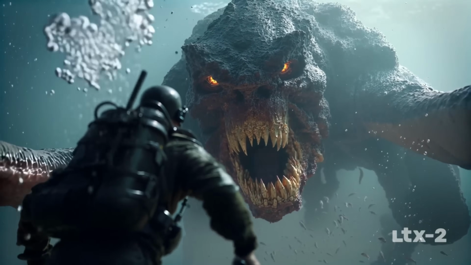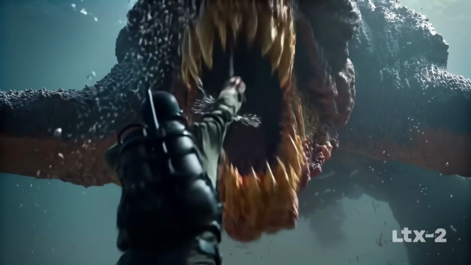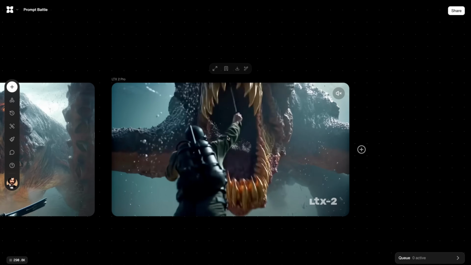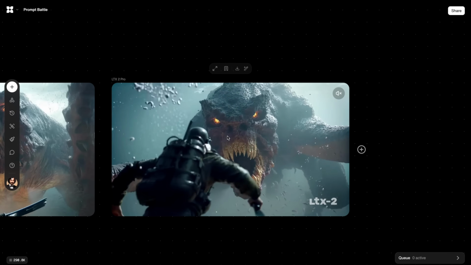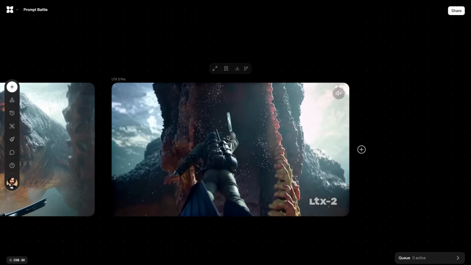LTX2 Pro, wow, the quality of the bubbles, fantastic. Looks realistic. And okay, the stabbing part was a little bit chaotic, but somehow it gave us what we asked for. I think among all the results, I like the most WAN 2.5 and VEO 3.1 results.